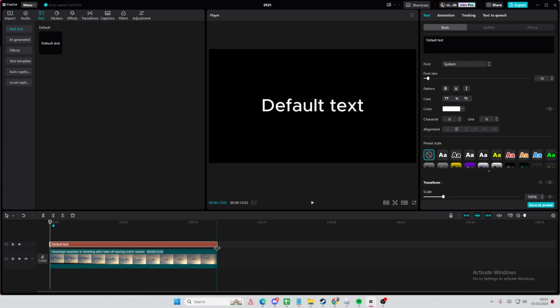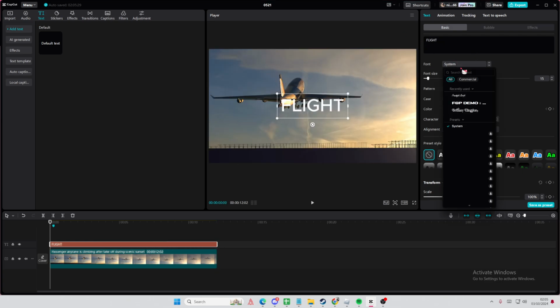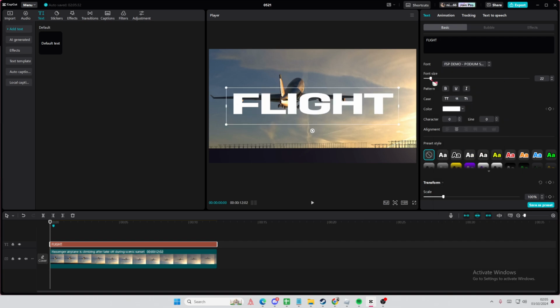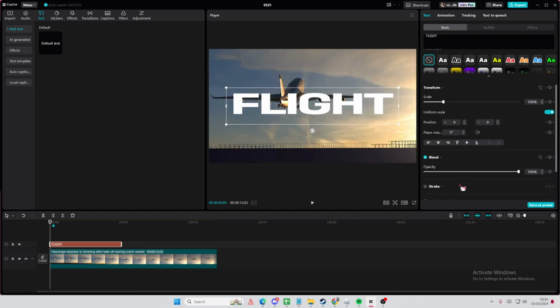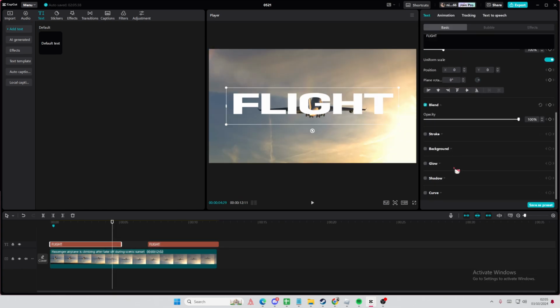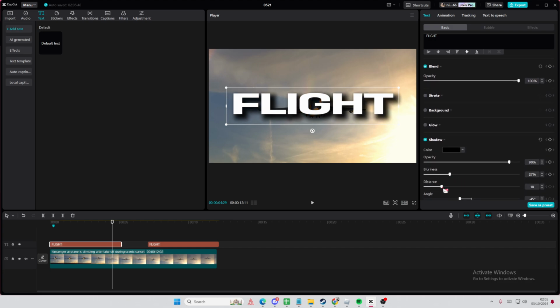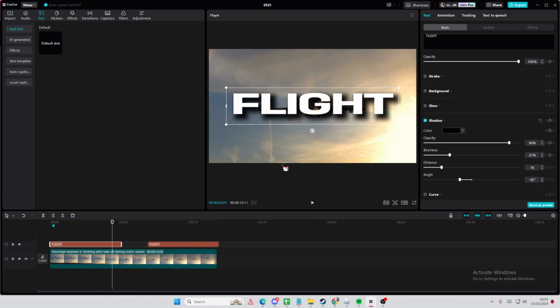Just adjust it till the end like so, and I'm just going to type in flight. I'm also going to change the font here. So you can either let me just copy and paste it here. Select it and go to shadow and enable it, and you can adjust the blurriness, the distance, the angle, and whatnot.